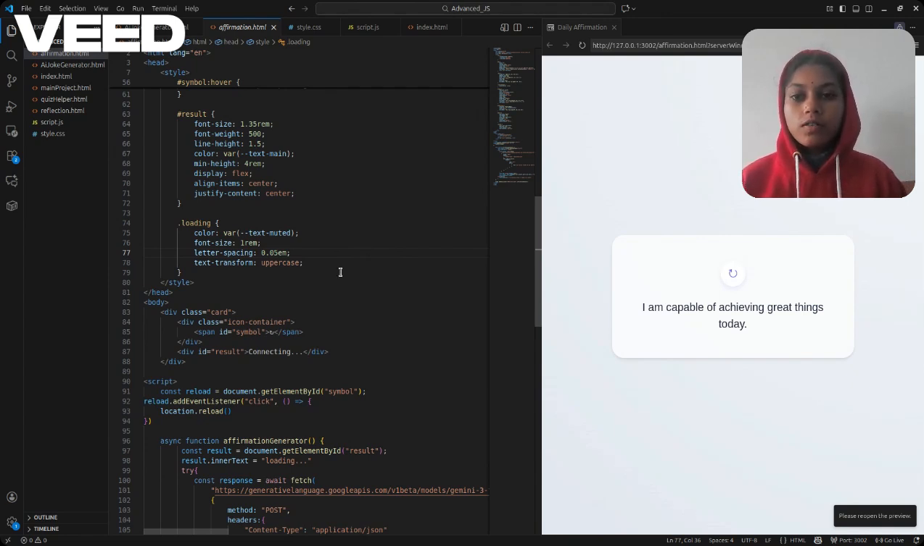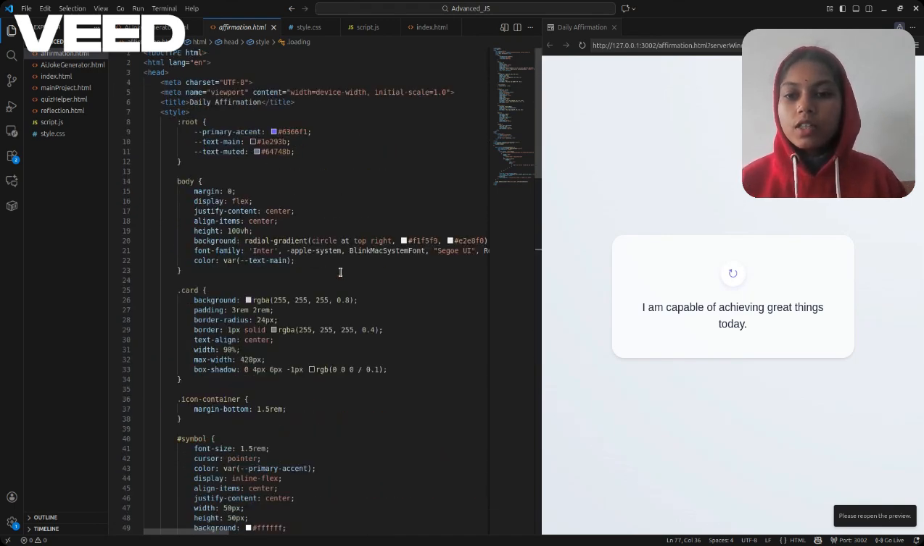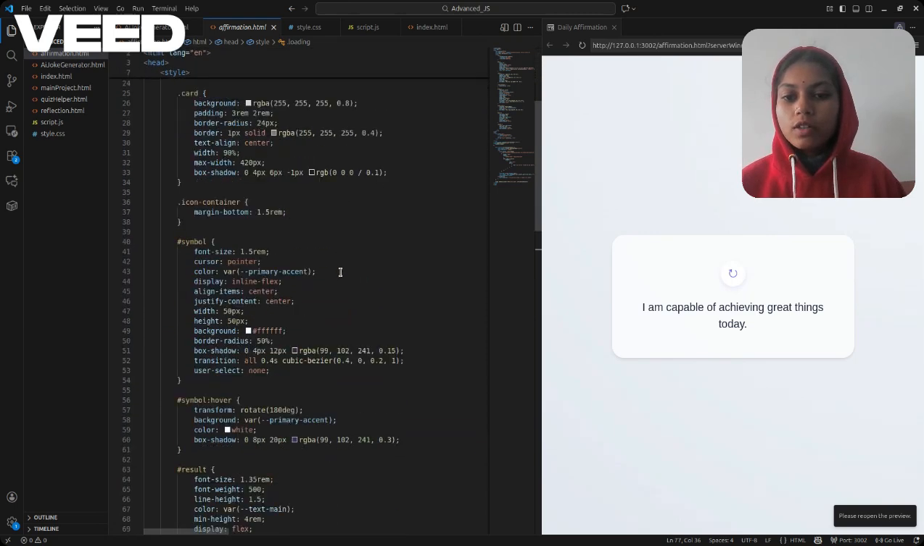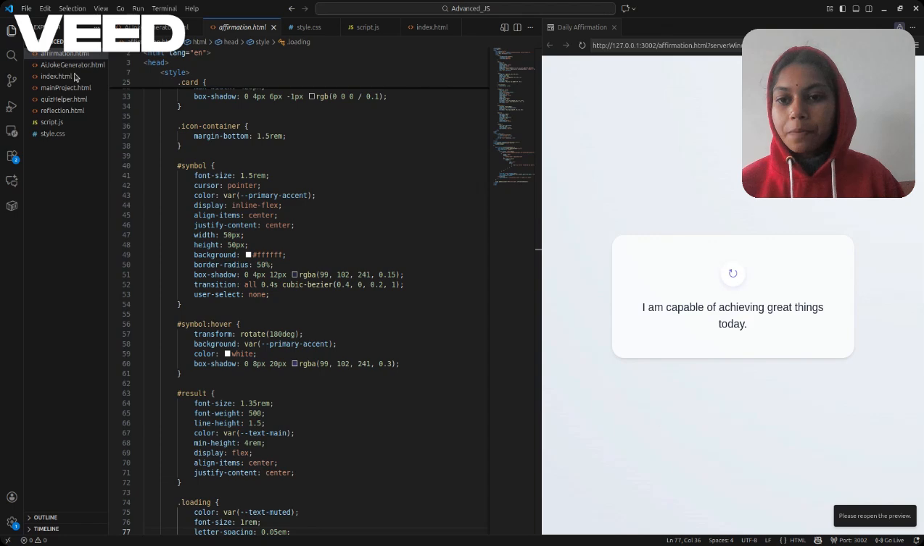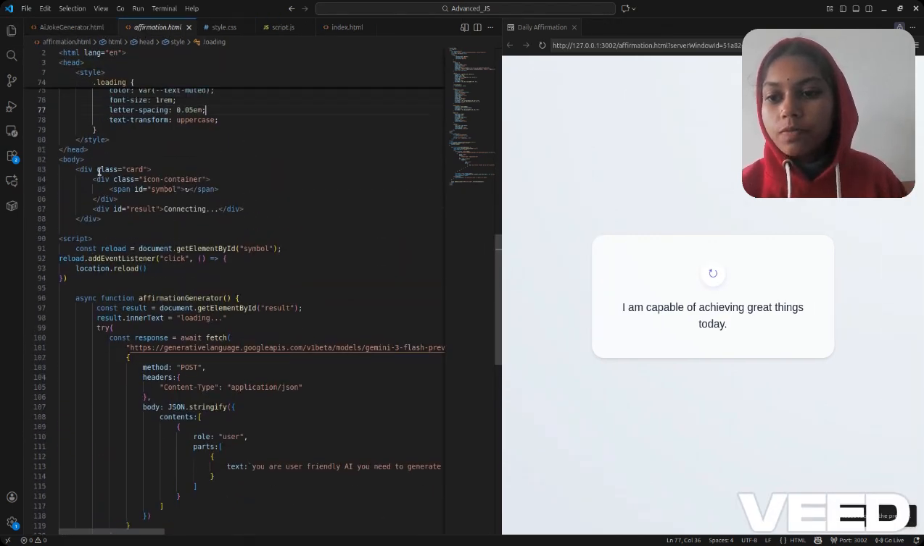So in one HTML file I have added CSS, HTML and script because the three files are not that long. It's short. That's why I use one file. As you can see, this is our styling for the whole page, and only this much HTML I have used.